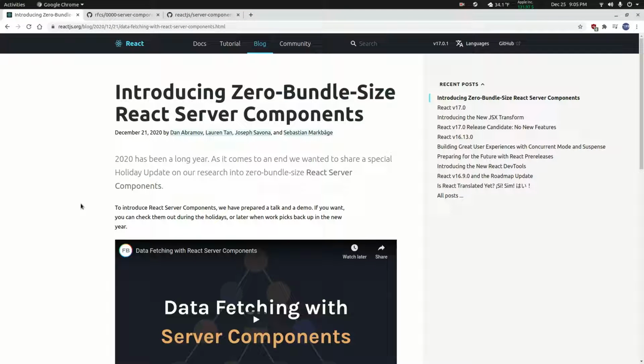Hey guys, it's been a while since my last video, and today I want to share with you some news coming from the React world. It seems like React is introducing zero-bundle-size React Server Components. Now, what does that mean?